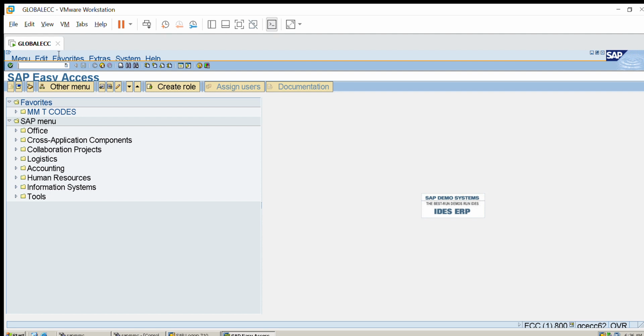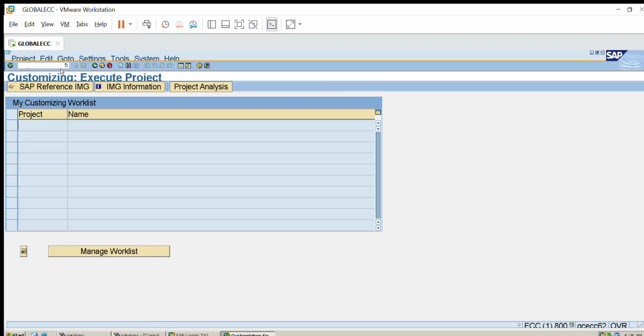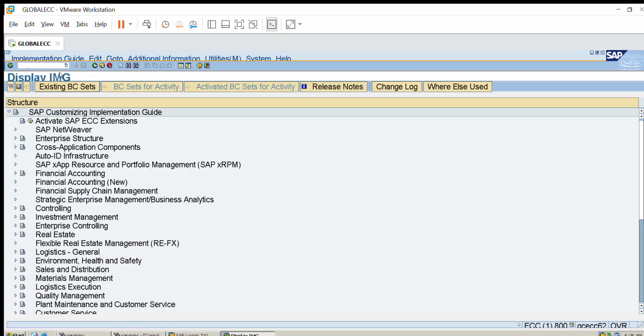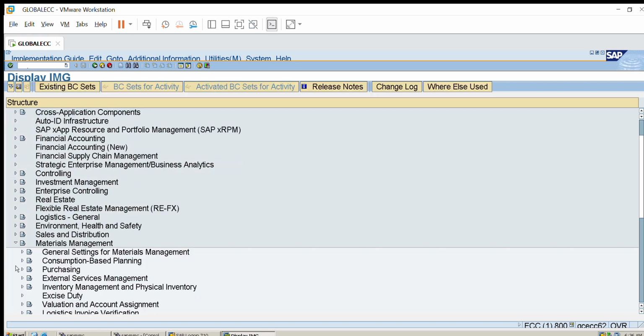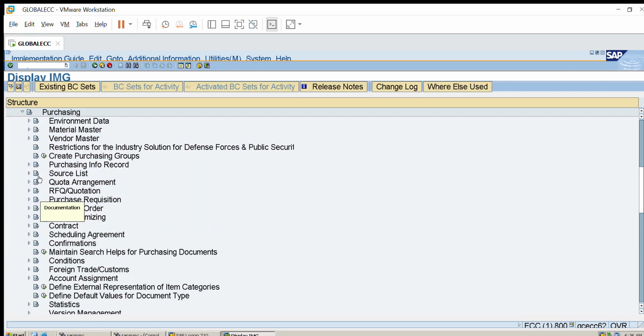So how to customize RFQ? Here also number entries are there. If you want a different, separate number entry, as per the business requirement we can do it. Let me go to the SPRO part, IMG, material management, purchasing. Here we have RFQ.